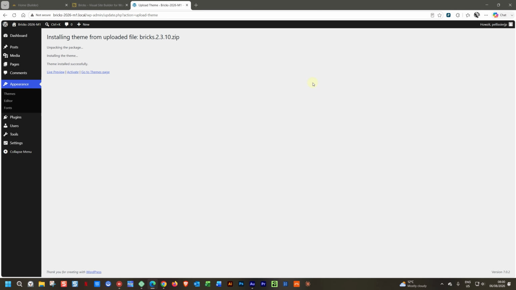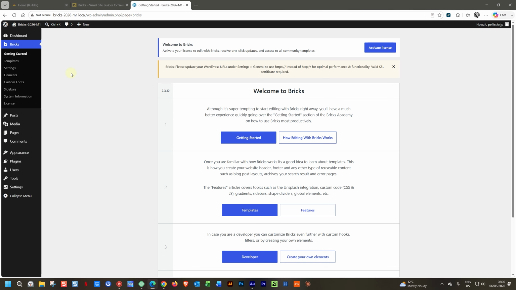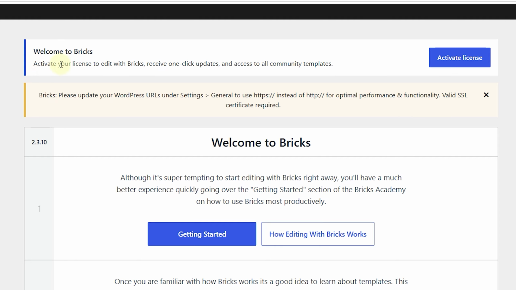Life is still precious when you see this screen. Activate, and everything drops in. Bricks is now here in the navigation sidebar on the left, and on the right it will say activate your license, something you will have to do.